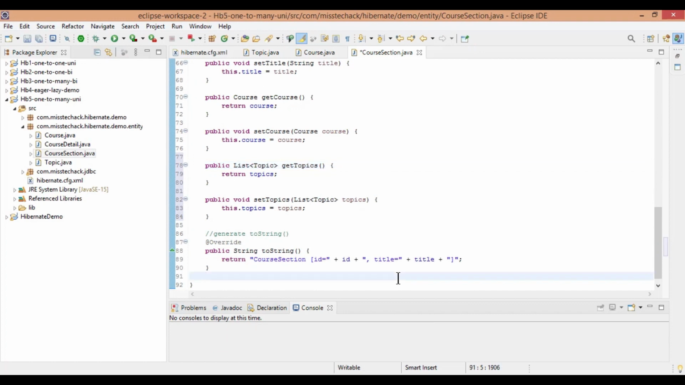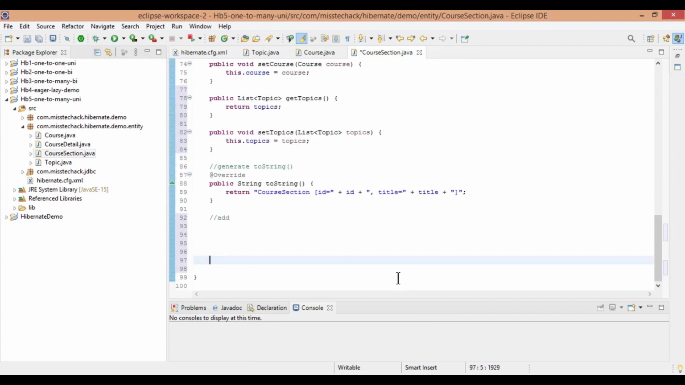Now, let's add a method to support unidirectional mapping, which will accept a topic and add it to the list of topics.